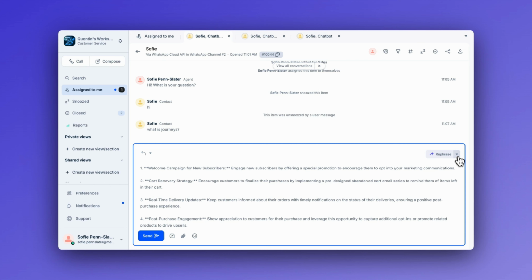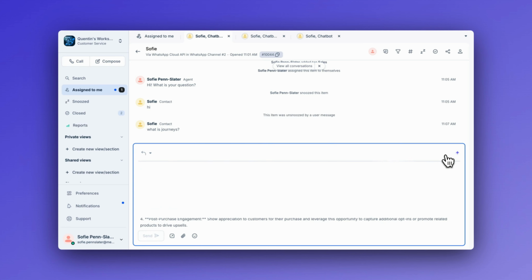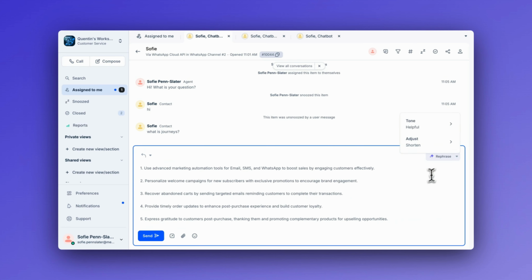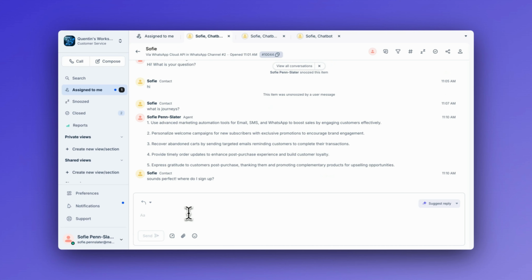Now I have more options over here. I can ask it to expand or shorten this. So let's say I've decided I wanted to make this a little bit shorter. So here's what it looks like after I've adjusted it and asked it to shorten this message. Let's see what the customer says. They're super excited. Sounds perfect. Where do I sign up? I'm going to let them know that I'm going to transfer them over to our sales team.